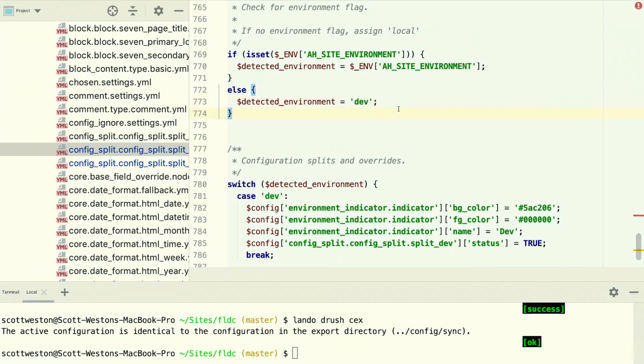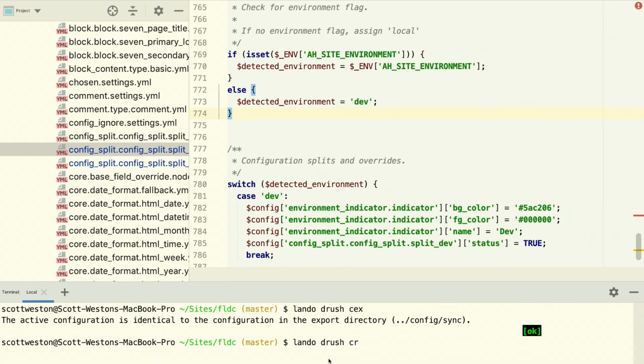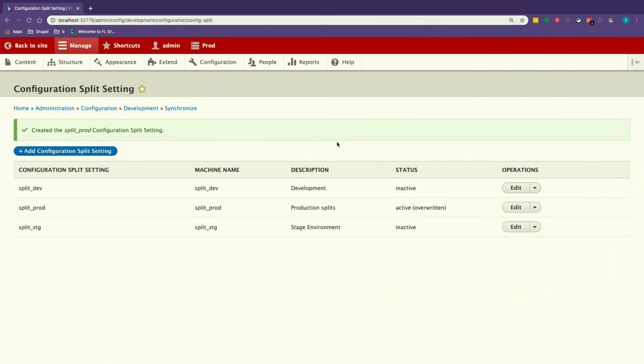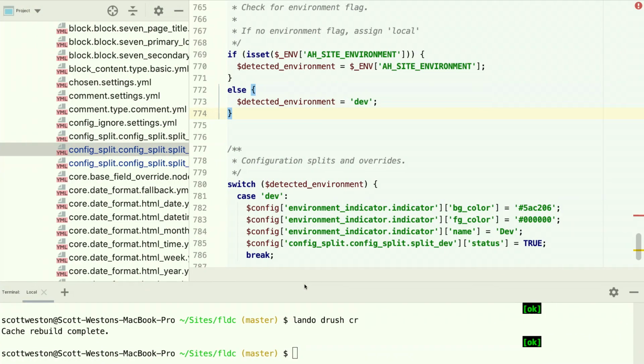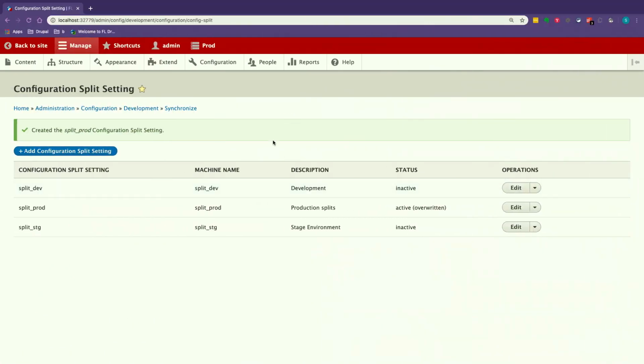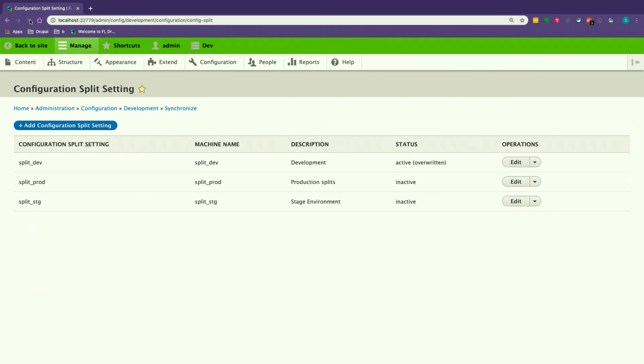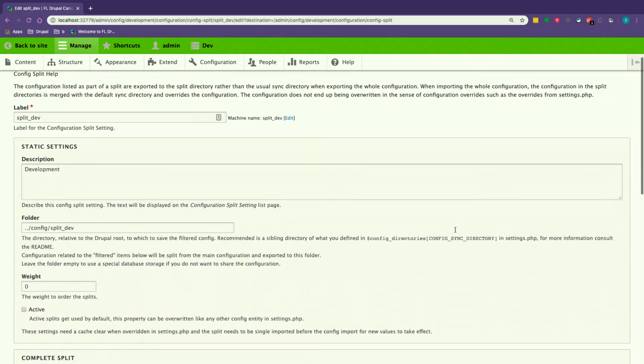Now, one of the gotchas is you always need to clear cache after you make a change to this environment detection. Otherwise, Drupal will get really confused, and you will too. So we'll do a clear cache here, and what's going to happen is when I reload the page here, we're going to see that the toolbar is going to change from red back to green, so I know that I'm on my dev, and we can see that the dev split that I set up is now active.